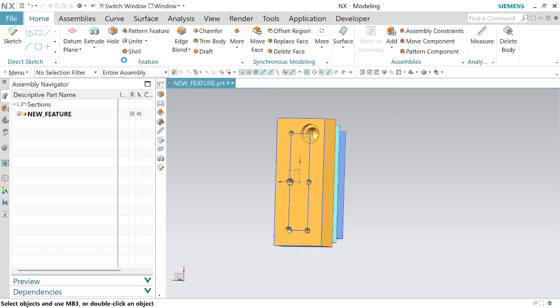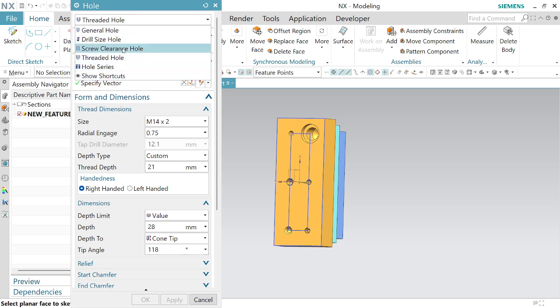Thanks. We covered all the points in the hole command.